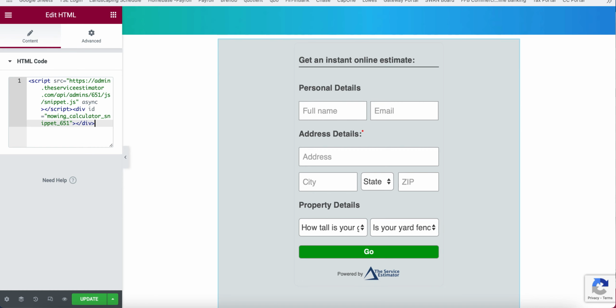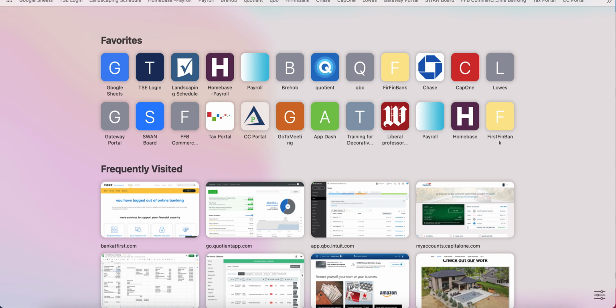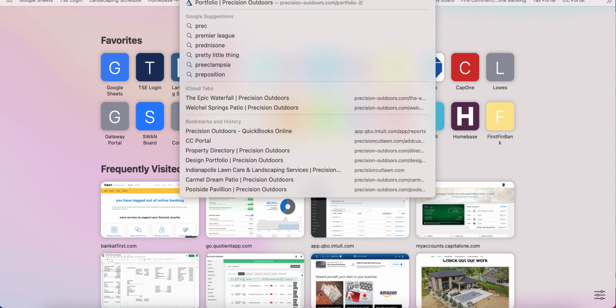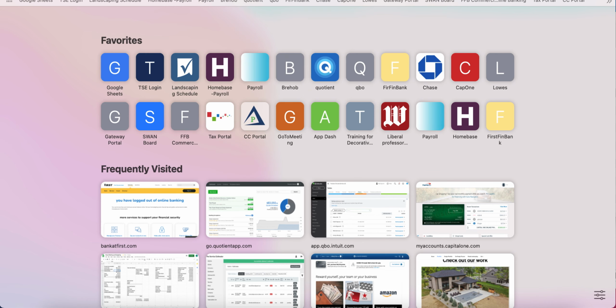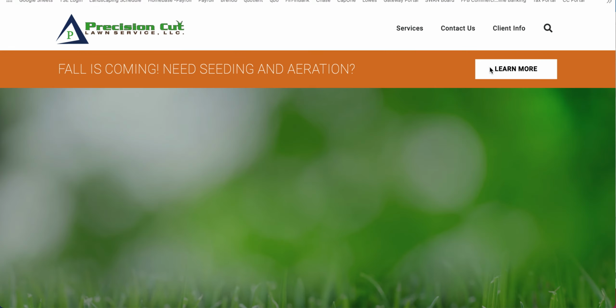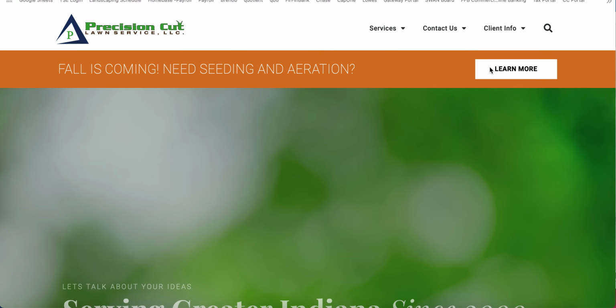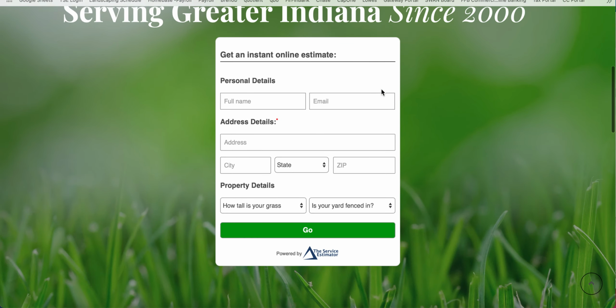And then to show you how it shows up on my company, again, I am Precision Cut Lawn Service. So on our website, this is what it looks like. It's literally right there, easy peasy.